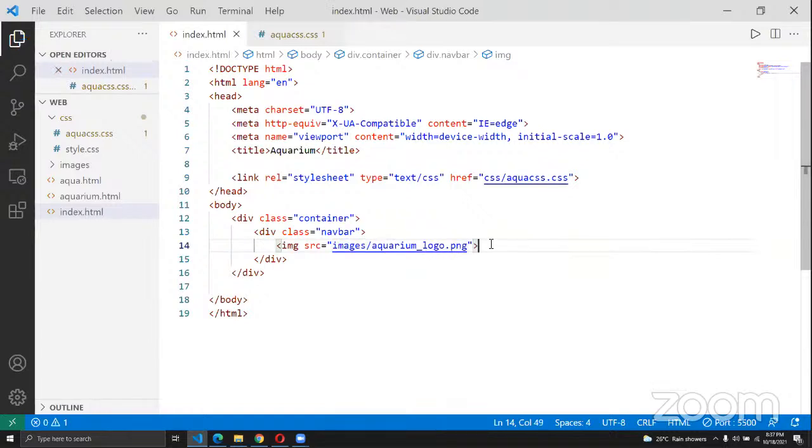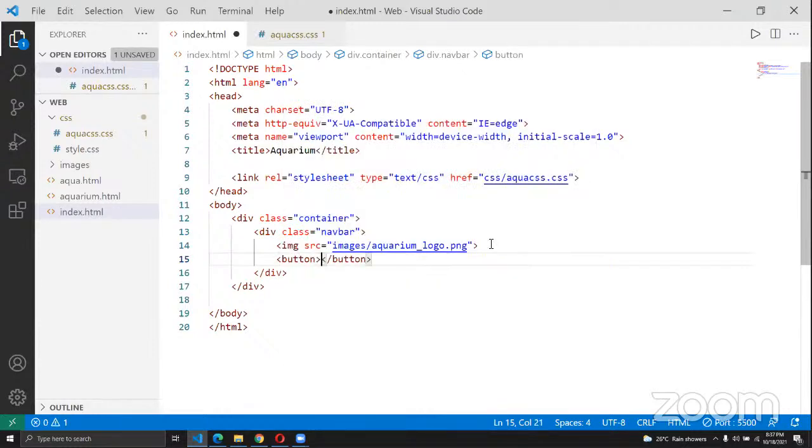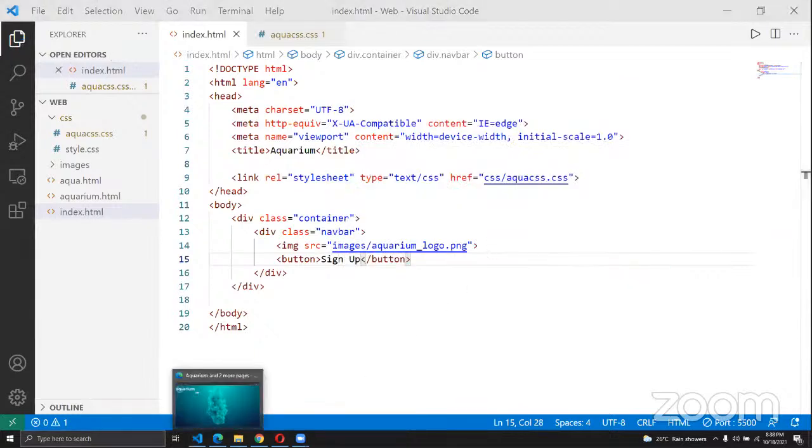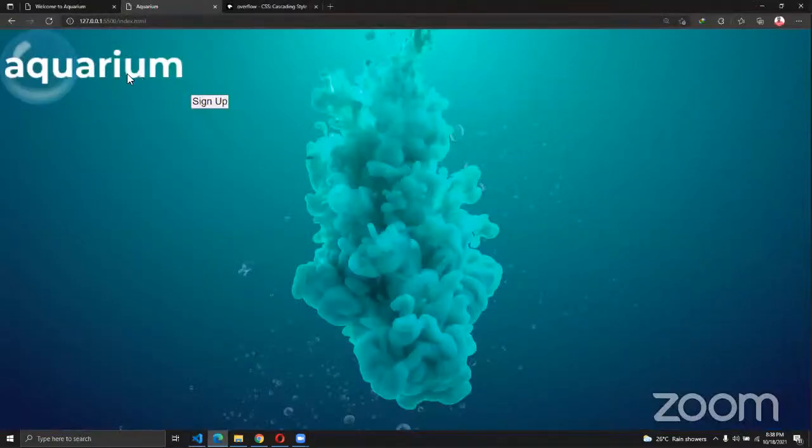Then another one, I'm going to add a button. So button, and that button is going to have the word sign up. Just that. Now let's look at it. It's not yet styled, so it should be looking weird. I see the way it looks. The logo is big, and also the button is non-styled in any way, but I've added them.